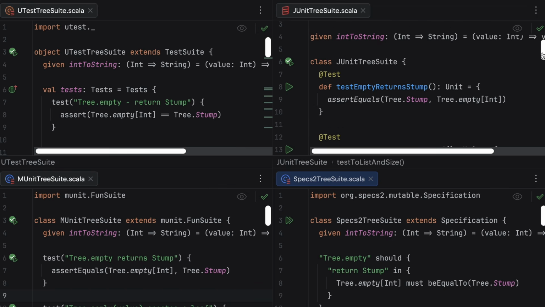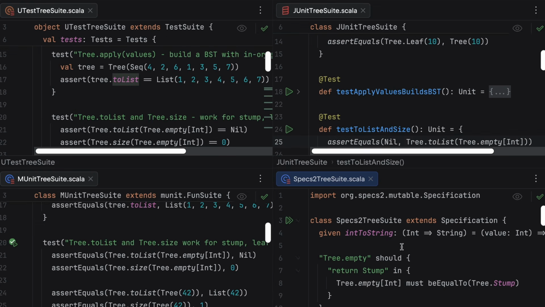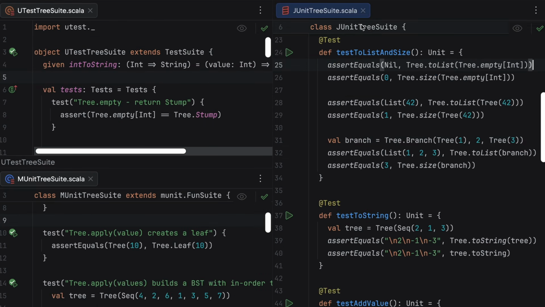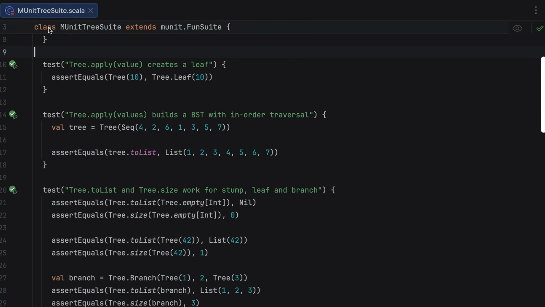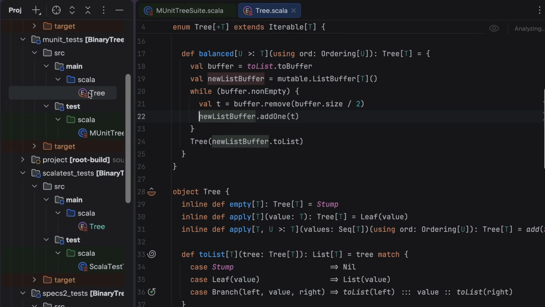Although the syntax for writing unit tests differs across the frameworks, IntelliJ IDEA recognizes them and lets us handle them the same way. By the way, we can of course run a test in debug mode. Let's take a look at this. Here's the balanced method in the tree class. A binary tree may become unbalanced if, when adding new elements, consecutive elements fall predominantly on one side. This leads to suboptimal search times, so after adding new elements, it may make sense to balance the tree.